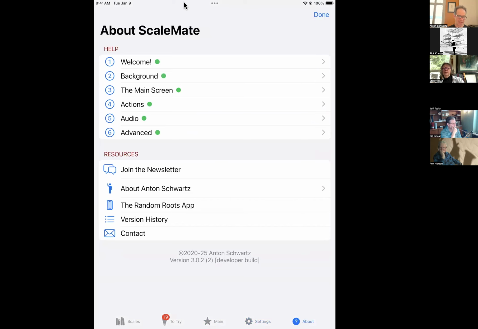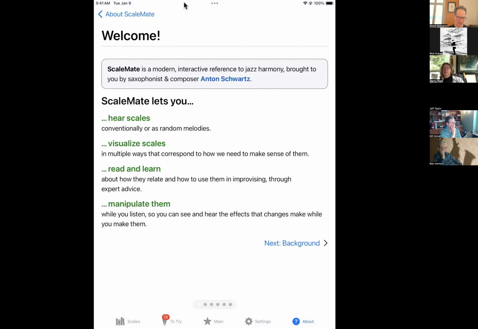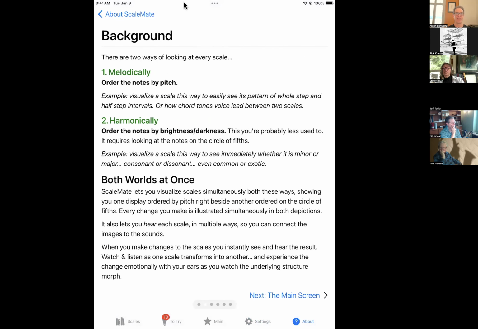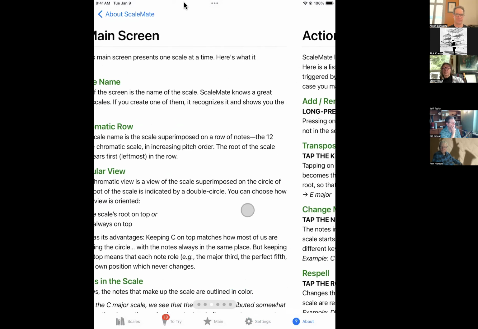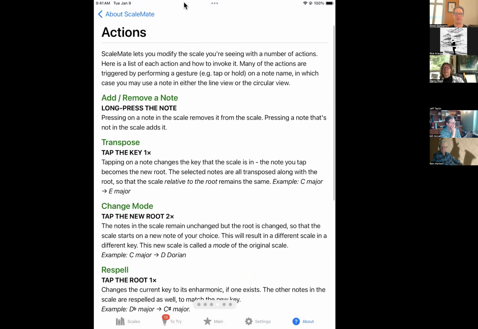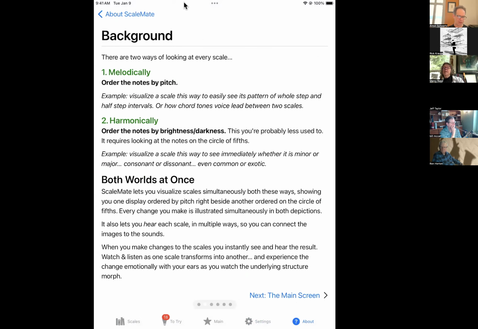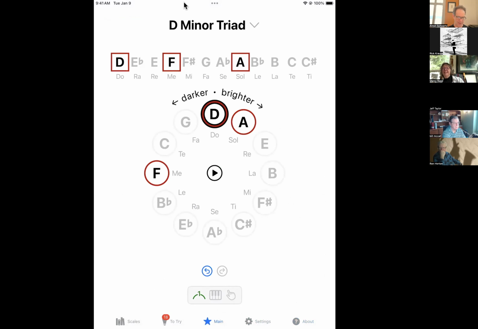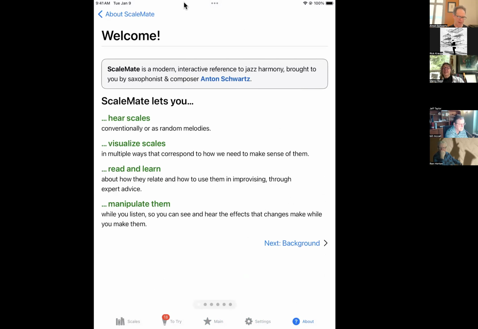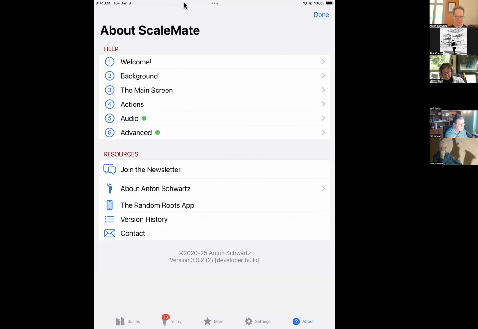About just tells you there's a sort of tutorial here that welcomes you and tells you the various things you can do. It's good to explore. If you're a read-the-manual type, you read this at the beginning. And if you're not, then it's there when you need it. Lots of stuff that's pretty clear there.